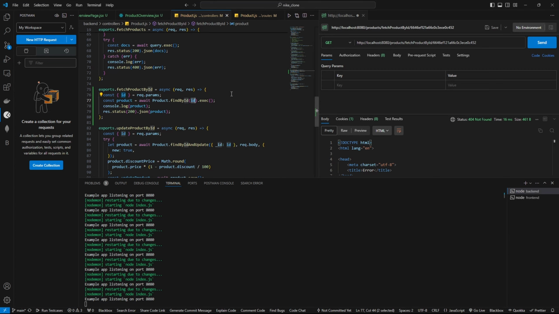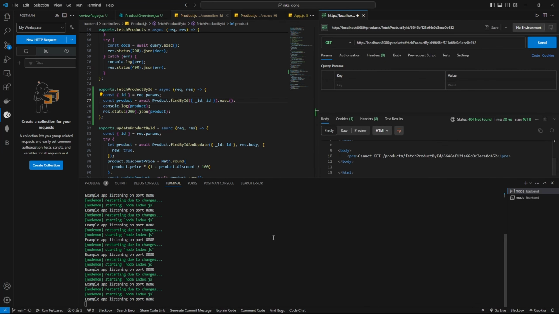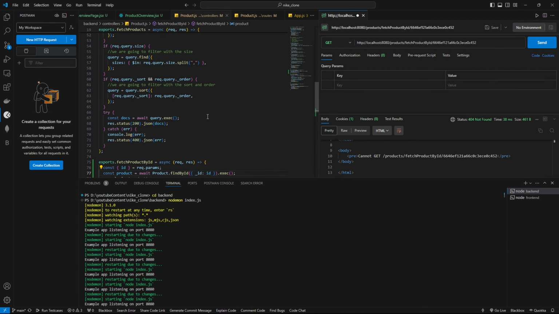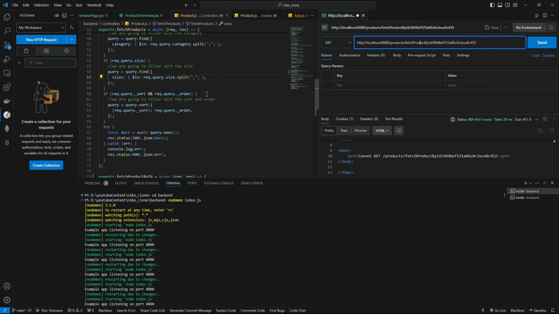So for that it is not getting the ID. So here you need to write underscore ID, like this, should be like ID. Okay, and now if you send the request, you should probably get the product. Okay, you are not getting the product/fetch product by ID. Actually I think I have done everything right, so why is it not coming? Let's see.